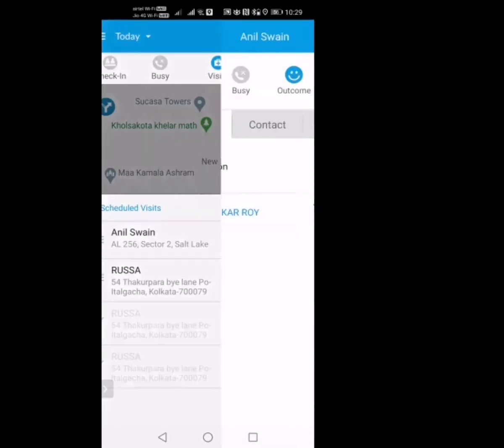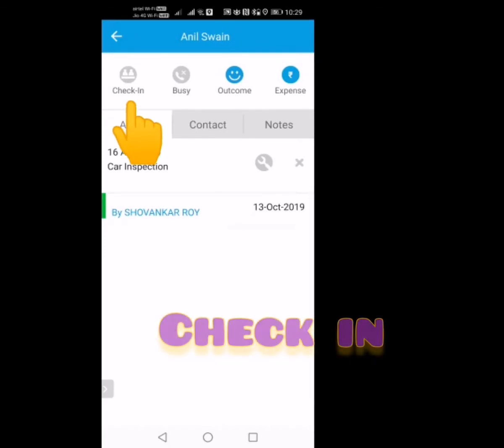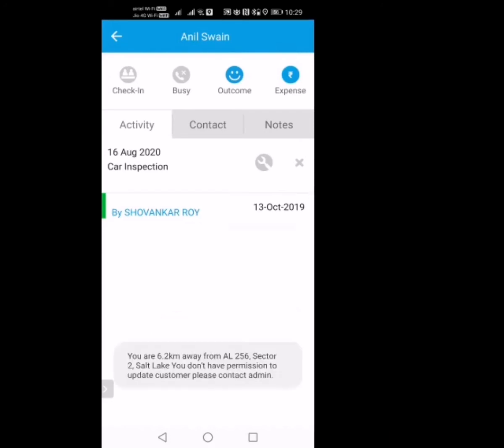I click on the duty, and this kind of option will open. When I reach Anil Swine at his location, I open the screen and have to check in to this duty. So I press this check-in. Generally we have to check in to this duty, but I can't do the check-in because I am away from this location.